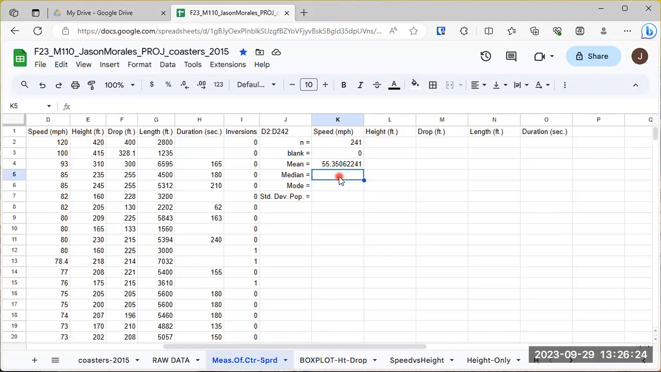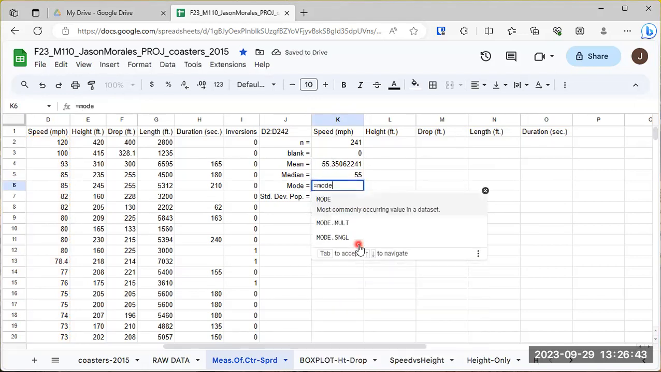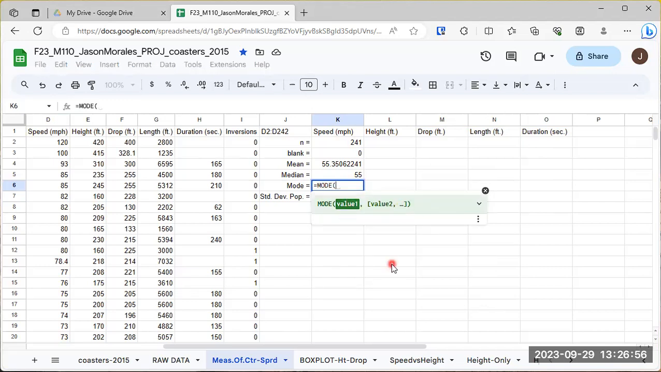I can do the same thing with median. So equals, I can start typing MED for median, and there is a median function. Left click that, and now it wants a range of values. So that's from D2 to D242. And then for mode, I put equals mode. And you can have it multimodal or make sure that it's only a single mode. But I think this mode function is just fine. So left click on that. It wants a range of values. So I'll put D2 to D242. And there's my mode.